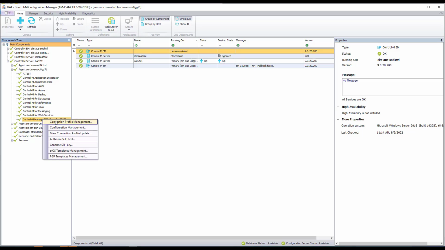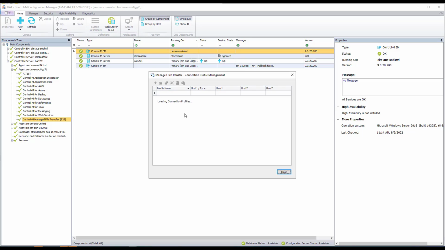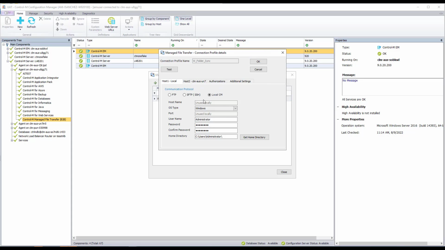Let's have a look at the MFT connection profile that I have created for this demo. Here, you can see it's a dual connection profile. Host 1 is configured as local CM, which will use the files located locally on the Control-M agent, and is a Windows machine. Host 2 is a different machine configured to use SFTP. This target machine is also a Windows machine.